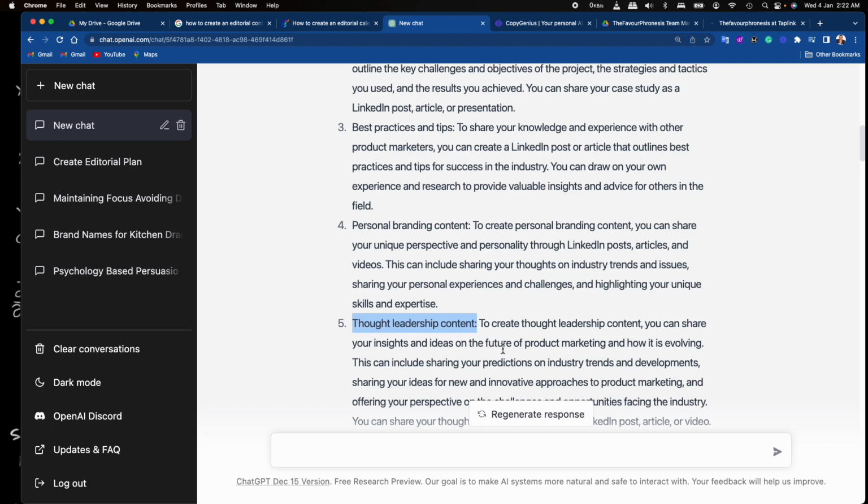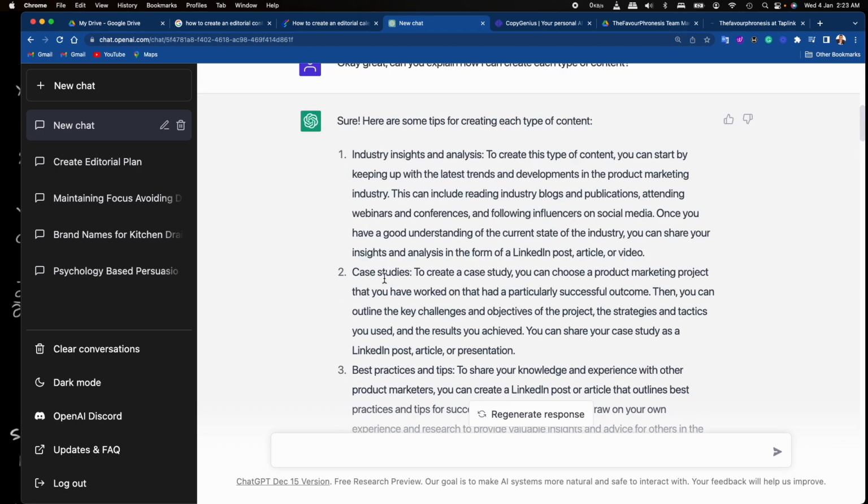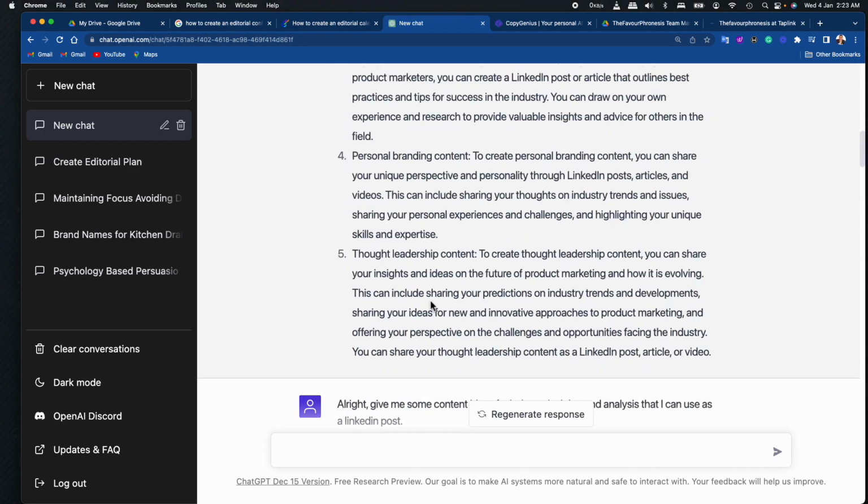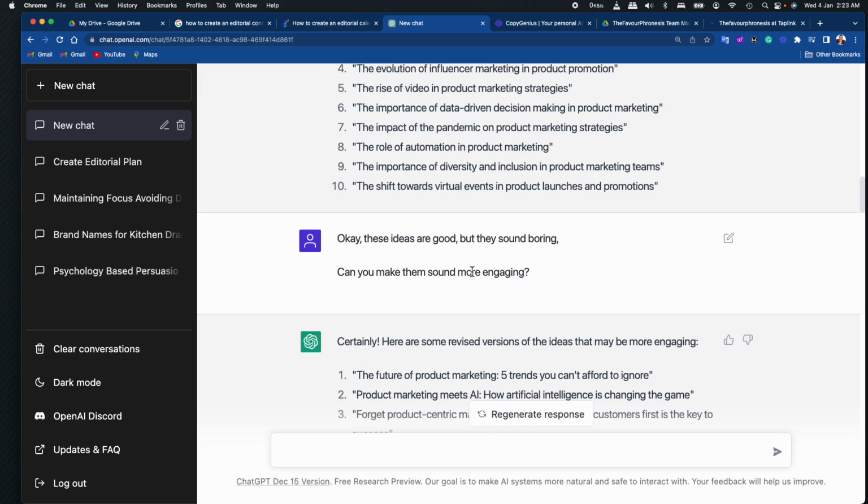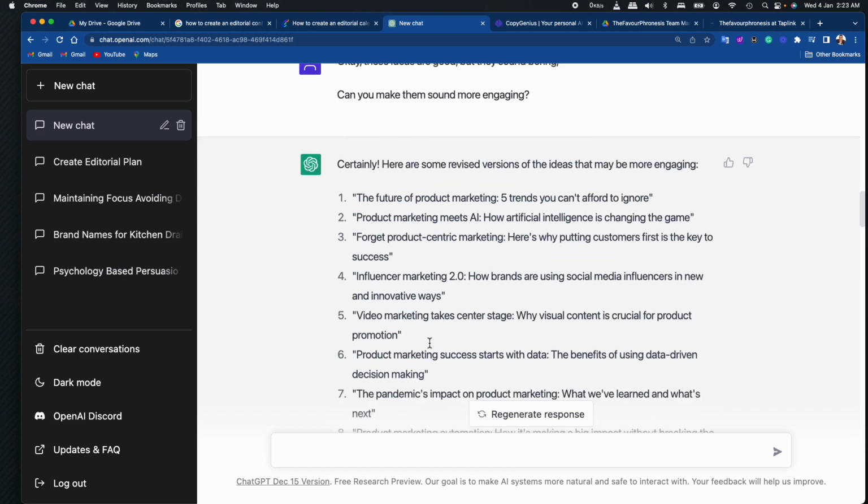What is the possible future of product marketing, or how is product marketing evolving? Give me 10 ways, and that's how I could generate this kind of content. So I could generate potentially 50 different content ideas, right? And I asked it to write it to make it sound more interesting.